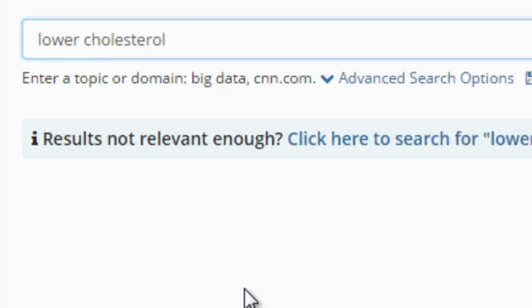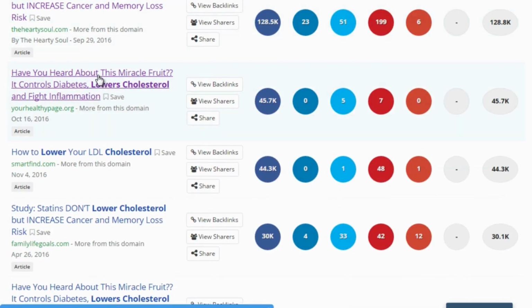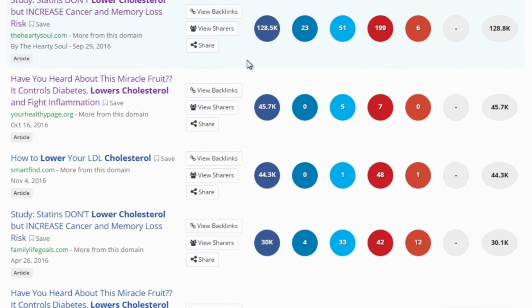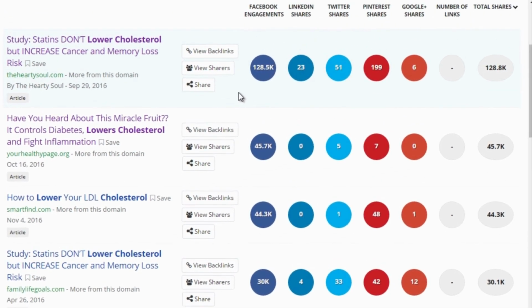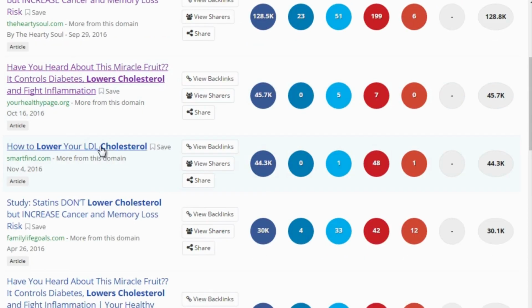So if I type this in, you can see these are some blogs or websites that are actually getting a lot of engagement. And what you're trying to figure out is what are they doing to get that kind of engagement? They have Facebook engagement, LinkedIn shares, Twitter shares, Pinterest shares. So obviously they definitely have social media. What I want you to do is just jot down what you see that they are doing that you could be doing. So let's just take a quick look at these sites and see what they're all about.